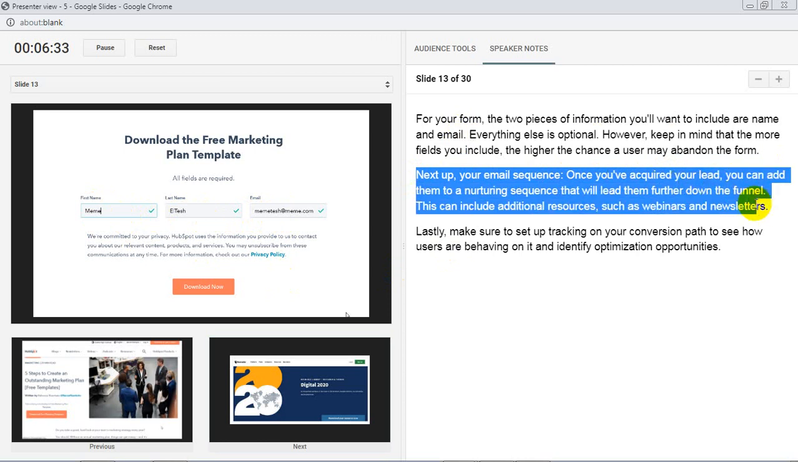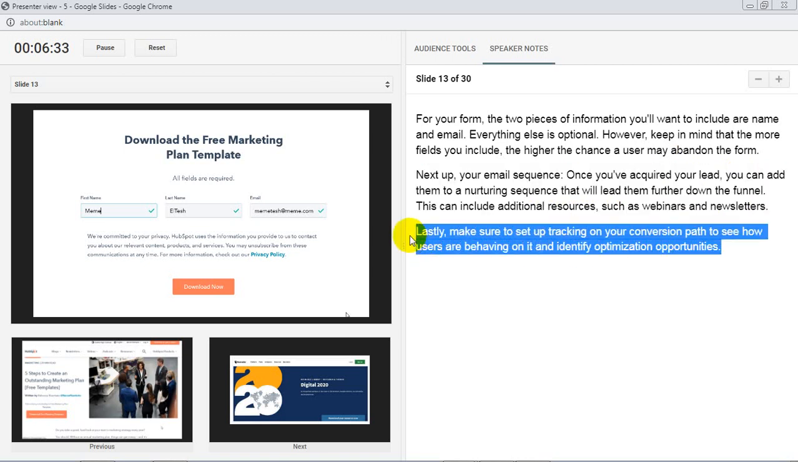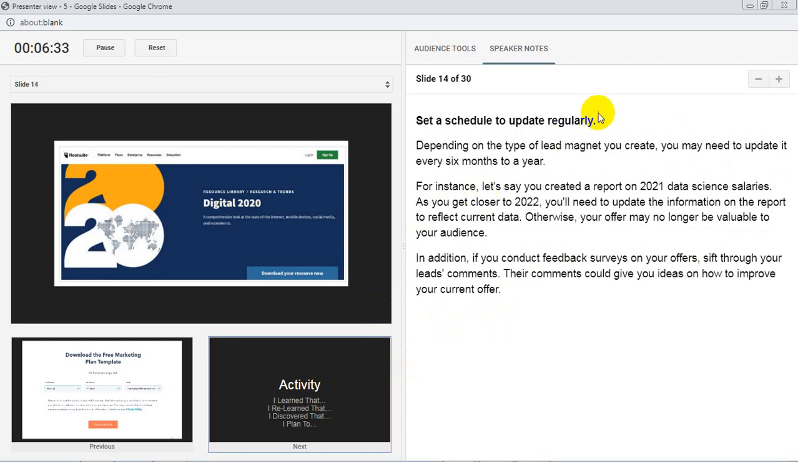Next up, your email sequence. Once you've acquired your lead, you can add them to a nurturing sequence that will lead them further down the funnel. This can include additional resources, such as webinars and newsletters. Lastly, make sure to set up tracking on your conversion path to see how users are behaving on it and identify optimization opportunities.